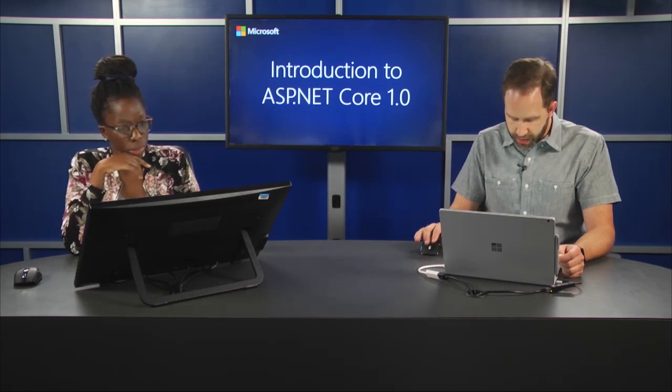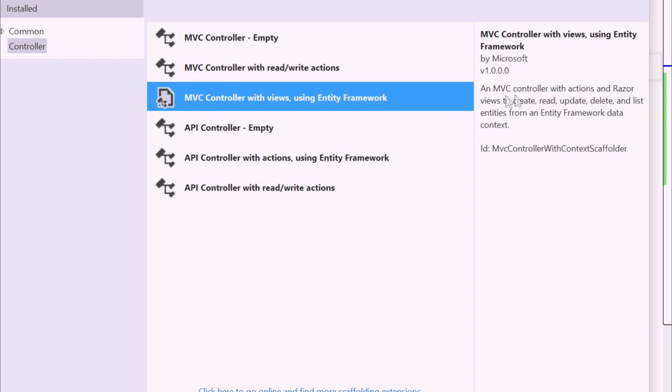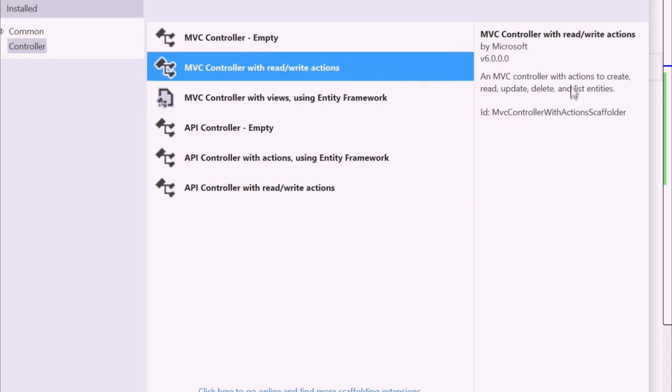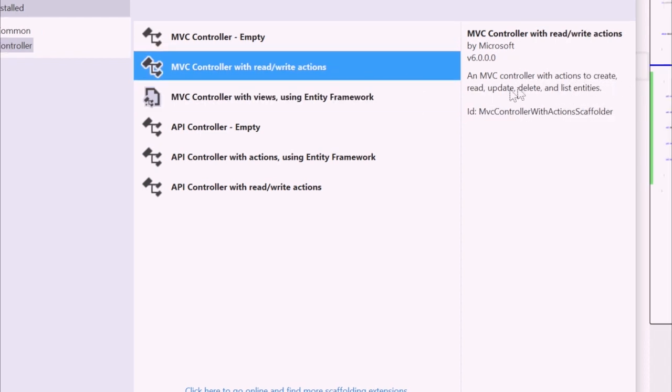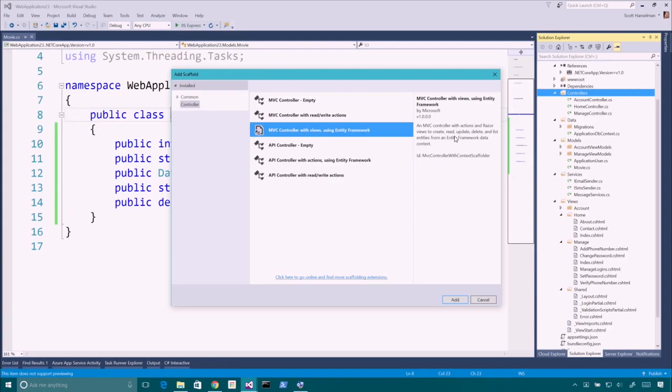So what I'm going to try to do is I'm going to try this one that says MVC controller with views using the entity framework. This one says make actions for create and et cetera, et cetera. This one says make actions for create using the entity framework database system. This is the ORM, or the Object Relational Mapper. Okay. All right. So let's double click on that.